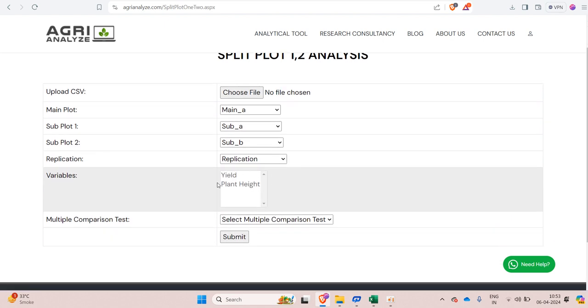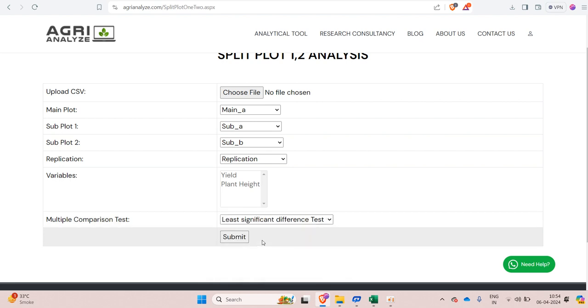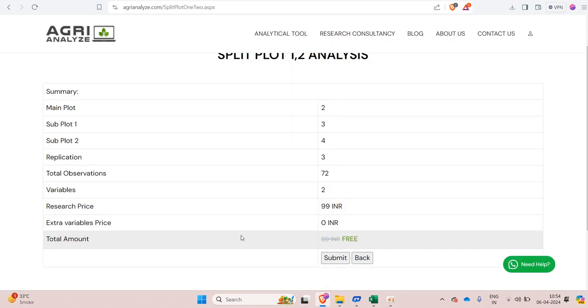After that, in this variable section, you will be seeing the variables for which the analysis will be performed. We have kept two variables, so I am able to see yield and plant height. If I have kept 4, 5, or 15 variables, I would be able to see all those variables here. Then there is the multiple comparison test option. I will prefer the least significant difference test, but in the options there is also Duncan's new multiple range test and Tukey's HSD test. After this, click on this submit.